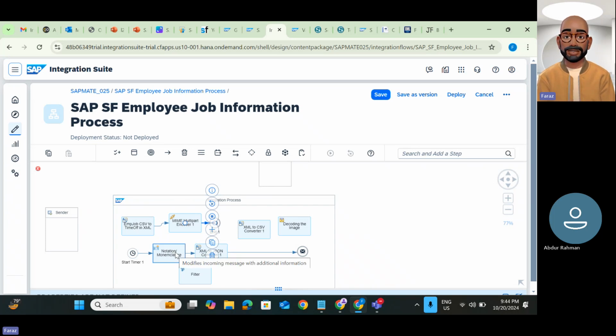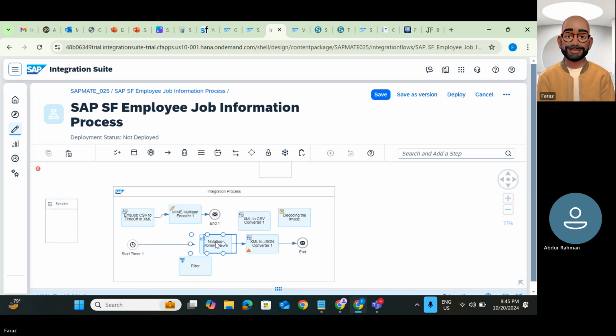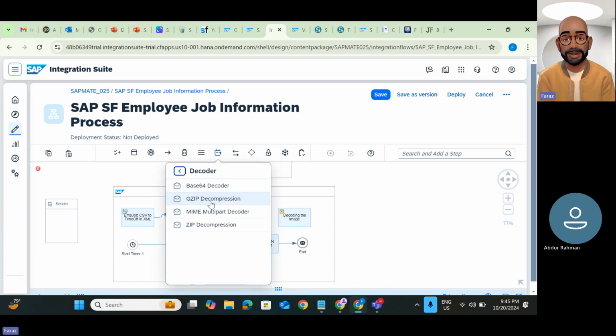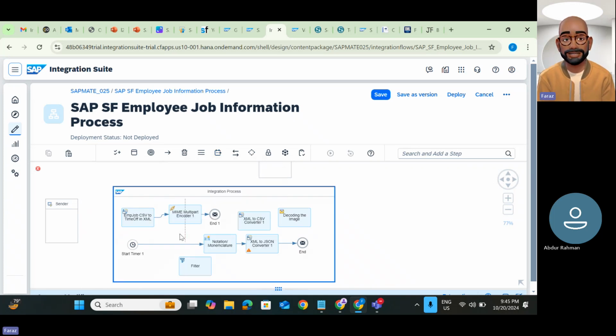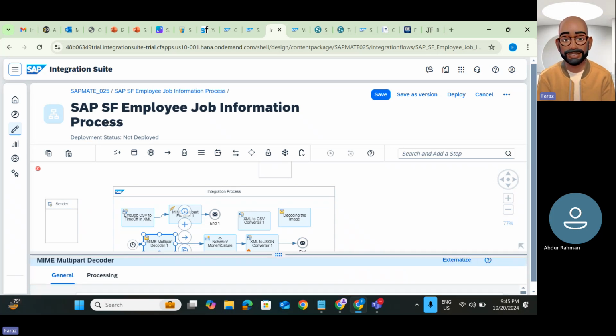Moving that file without decoding will create trouble. First of all, we need to decode that value using my multipart, because base 64 and other decoders will not work. As this file was encoded using my multipart only, it will be decoded using my multipart only. These are the algorithm benefits.